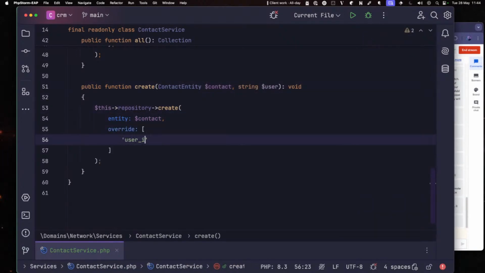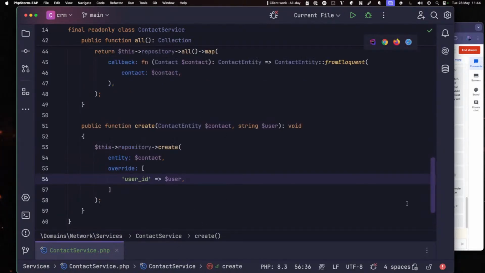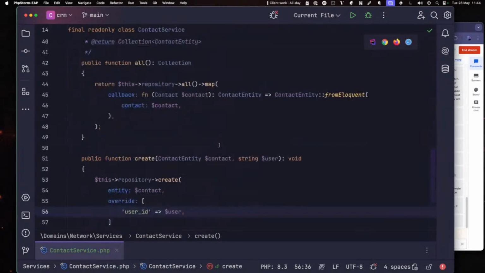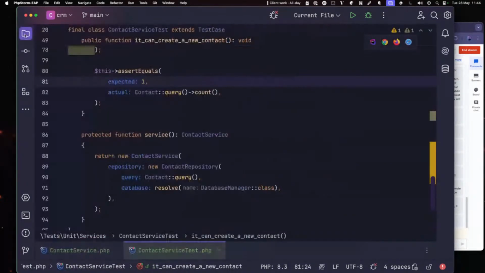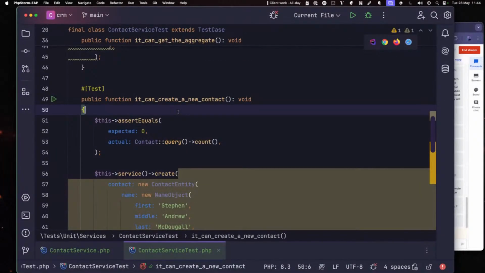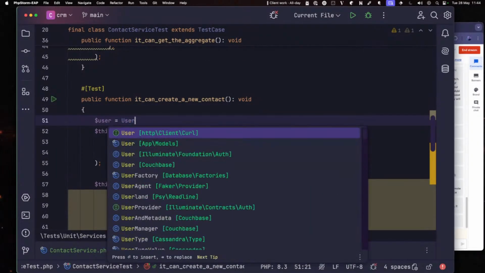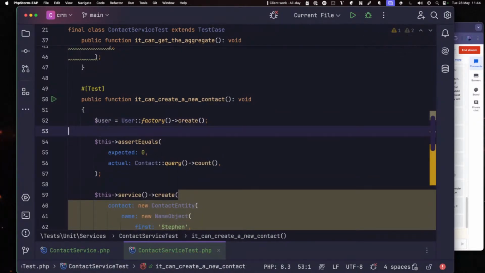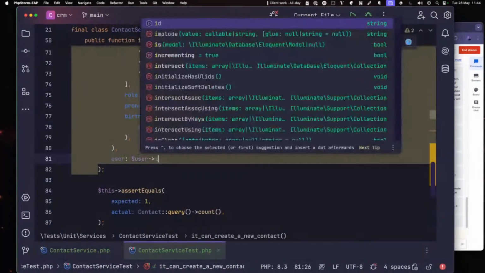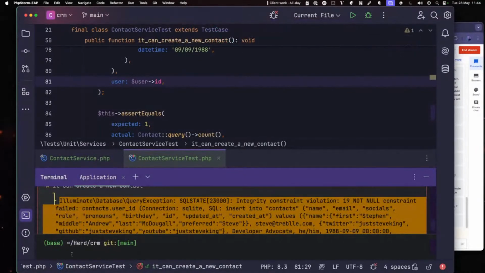So we can then say that the user ID is the user that we are passed. So we want to create a contact for any user. That is the purpose of this service. So then down here, we're going to say create. Let's just say that user equals user factory create. Like that. Then all the way down here, we're going to want to say user is user ID. Now test it.